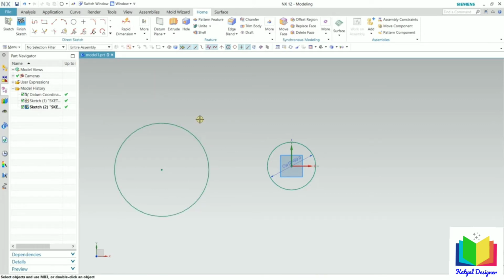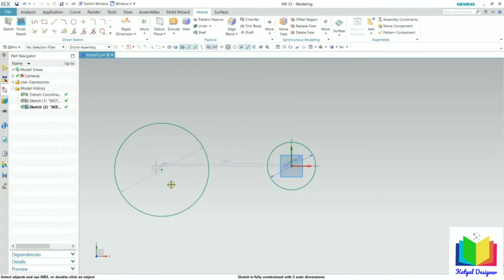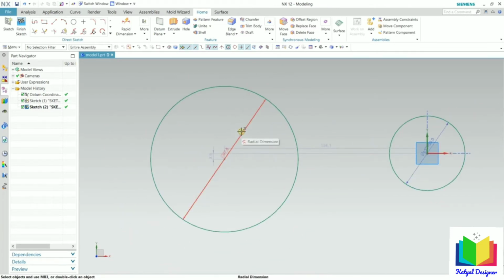Press escape and then go to this more option and then click on this display sketch auto dimensions. So auto dimensions are on. Now zoom in onto this circle. Onto this circle we can see this dimension is highlighting.